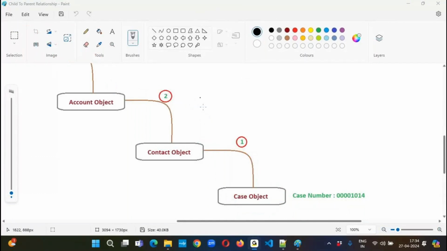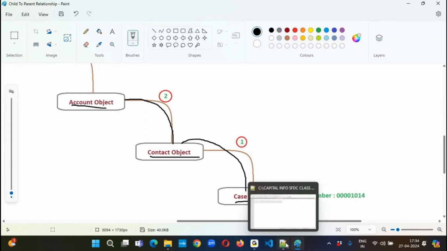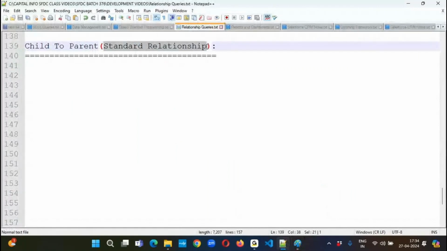Now, whenever we are fetching the data from the child object, along with the related parents and grandparents information, if the objects are associated with the standard association, then it is called child to parent with a standard relationship. So upon fetching the child record data, we can fetch the related parent records also, which are associated with the standard association given by Salesforce. Now in that case, how can we implement this? Let me explain, and then I will show you with the practical use case.